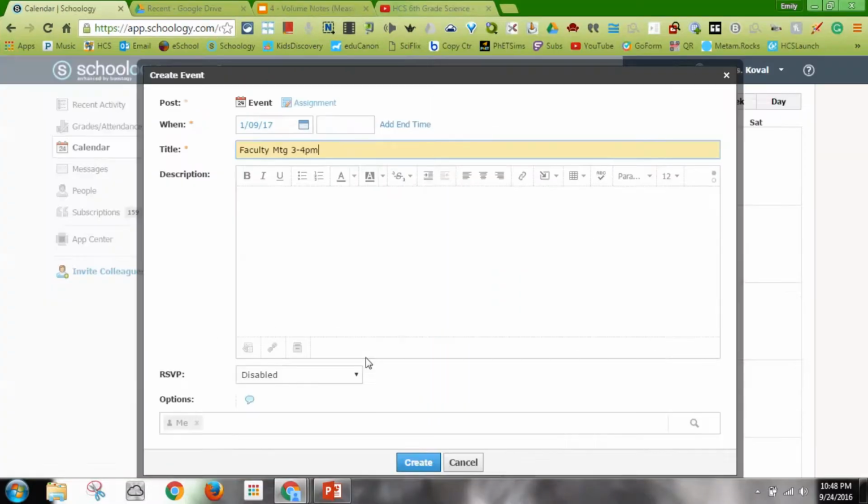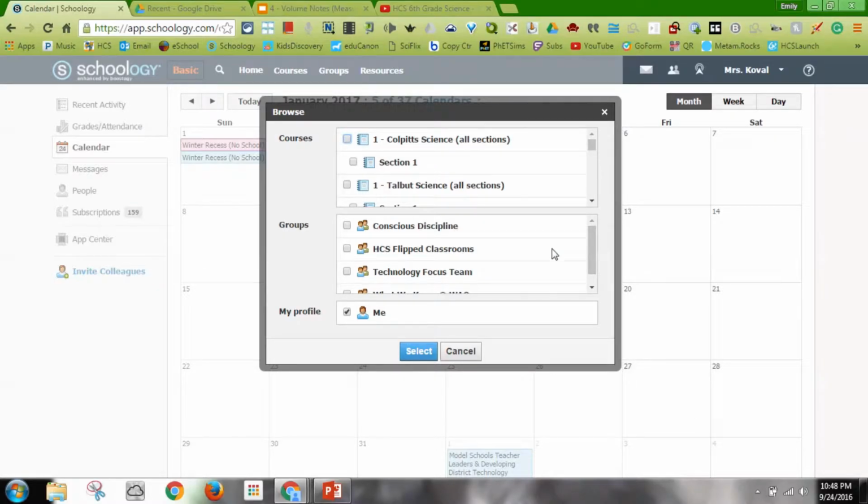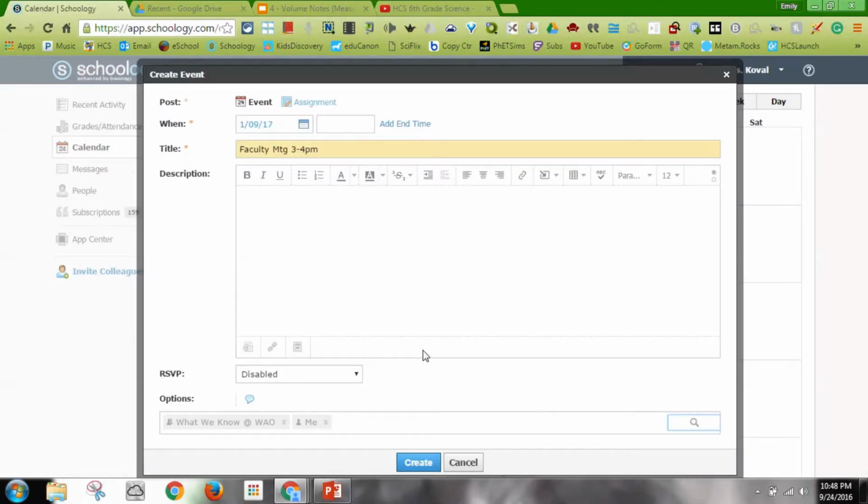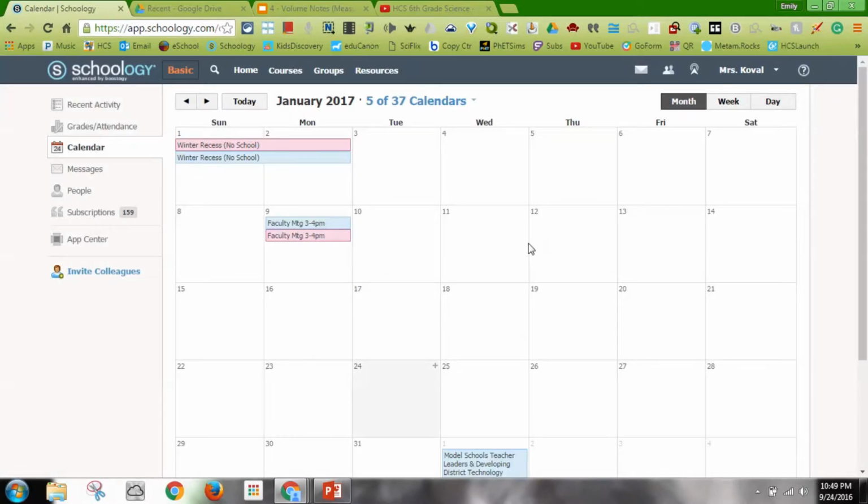If I make this big, I can choose down here where it says options. So it's definitely going to be for me, but I'm going to let our staff at WAO also know. So I'm going to have 2 things selected. I'm going to hit select. And then on those people that are members of WAO, they will also have faculty meeting on January 9th up here on their Schoology. Then I'm going to hit create. All right, so that's the easy way to do events by just hitting the plus sign.